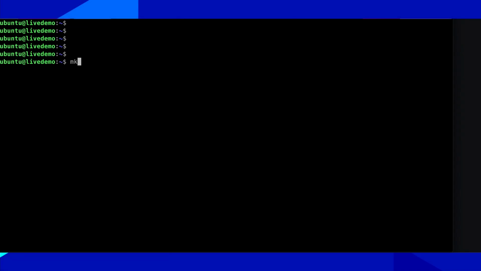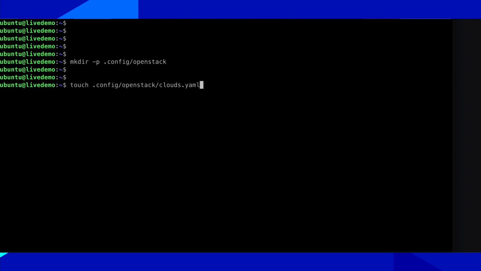It won't be very helpful, however, until we give it a configuration file. In this presentation, we'll use the new clouds.yaml configuration format. The default user path for this configuration file is .config/openstack, and a file called clouds.yaml. Let's create that directory and create an empty clouds.yaml file there. mkdir -p .config/openstack. And now we can touch a file there called clouds.yaml. .config/openstack/clouds.yaml.